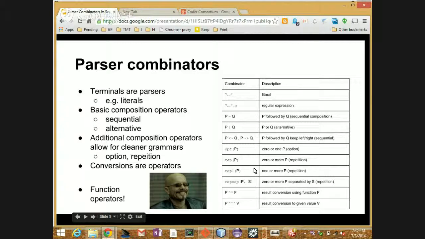You can actually have rep 1, so 1 or more. You can have repetition with a separator. So that's kind of convenient. It's actually convenient to have that, because to make it from scratch is kind of a pain. You basically want the thing, comma, and more of the thing. And then these last two are a little bit strange.